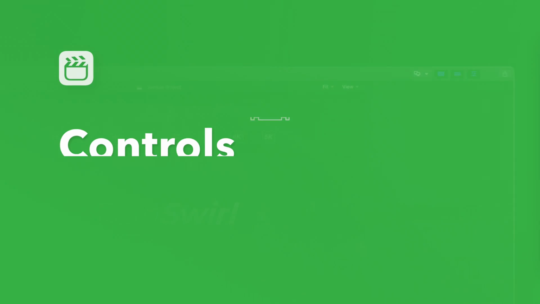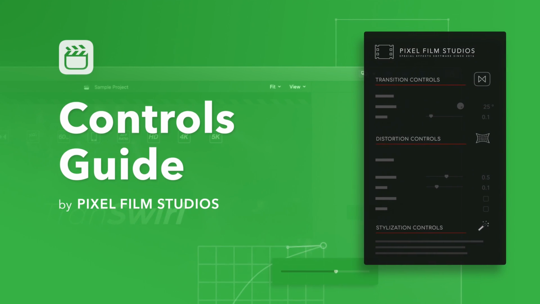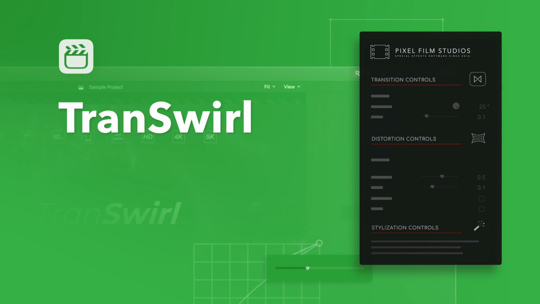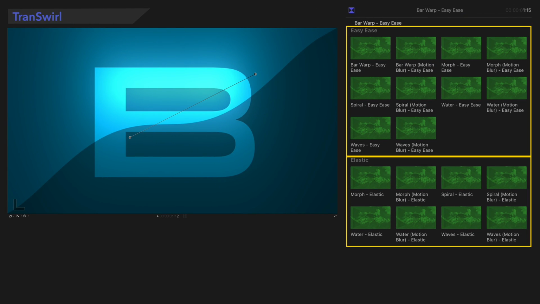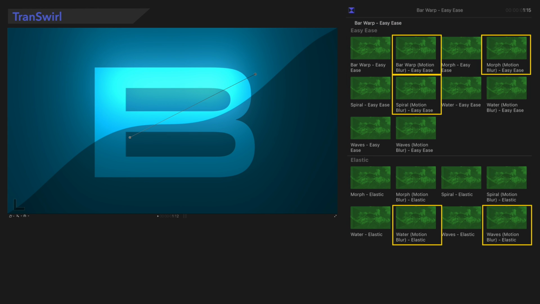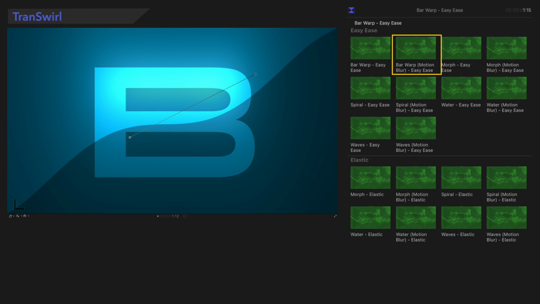Turn that frown upside down because we're about to show you how to use Transwirl. This plugin contains many presets separated into two categories. There are 5 preset types here: bar warp, morph, spiral, water, and waves. We'll show you how you can make the most of all these presets, starting with this one, bar warp, easy ease.